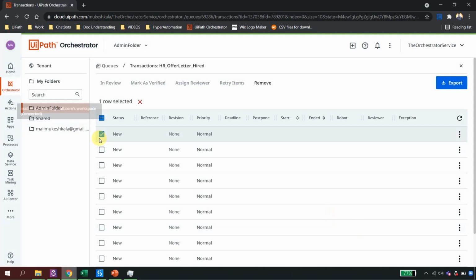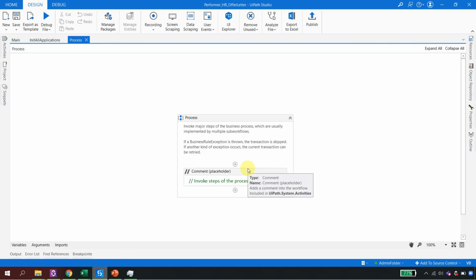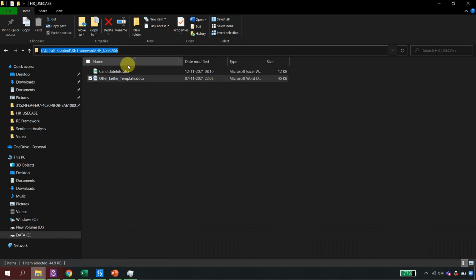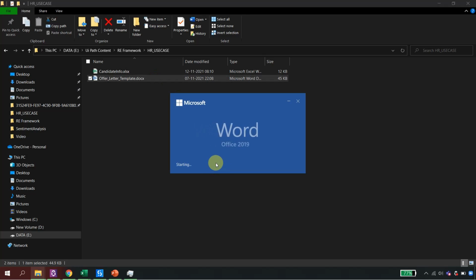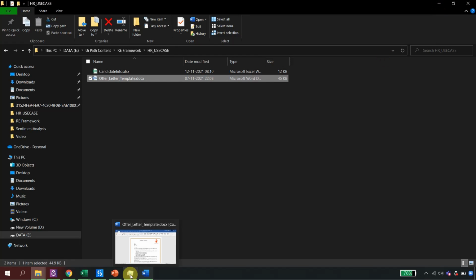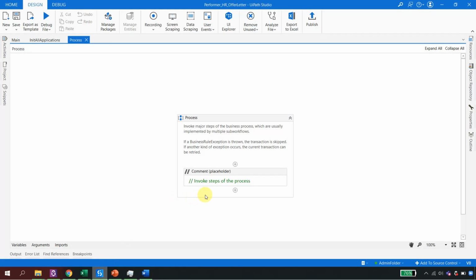So let us try to write the performer. In the performer, we have this template which is placed in my use case folder here. We have to first read this template, and if I just open it, we have to replace this with the information which we are getting from the queue. So the first thing is we have to get the details from the queue.